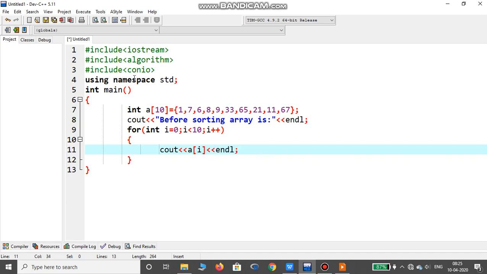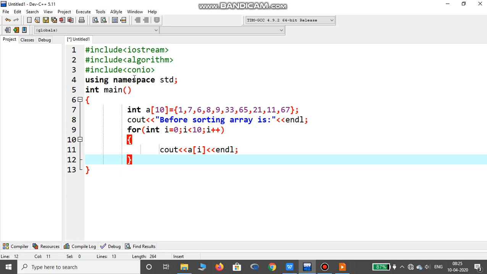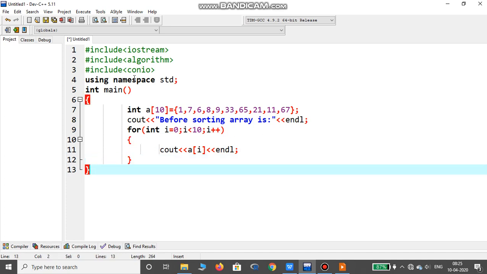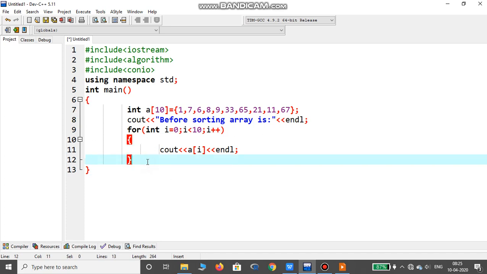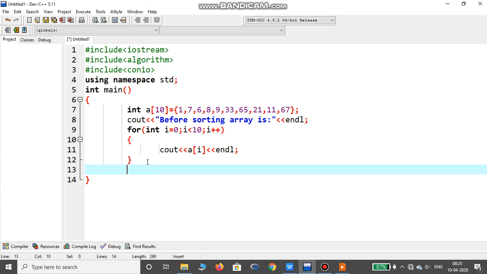So we have just displayed the array before sorting, with the help of the for loop. We have displayed this array, a of i. Now we have to apply the sorting on these elements of the array. As I told you, the syntax for sort is sort in brackets, start address and end address. That only we have to mention.